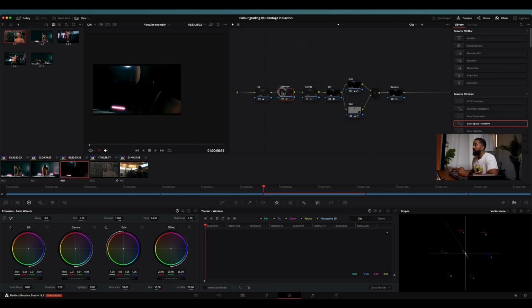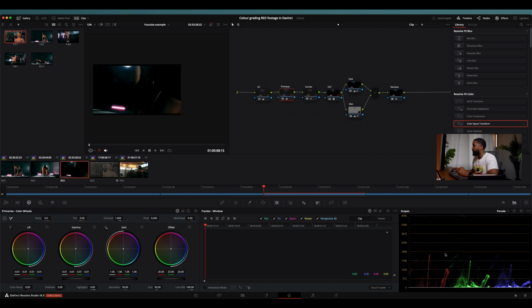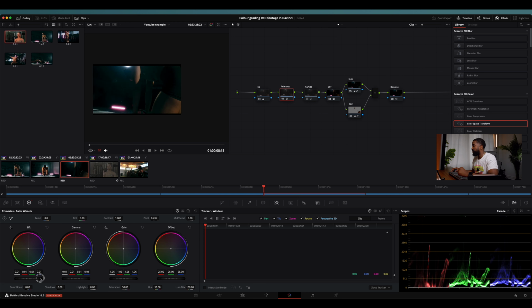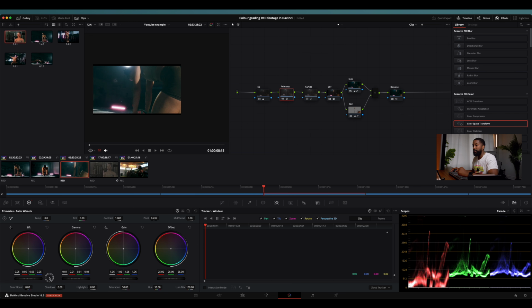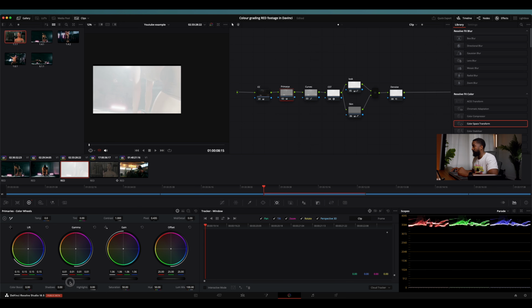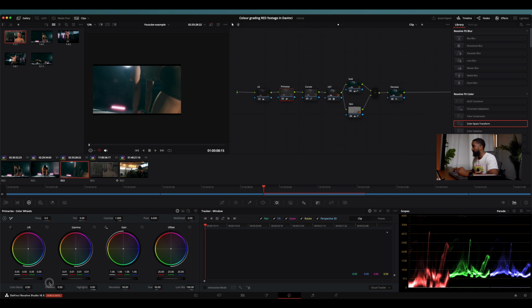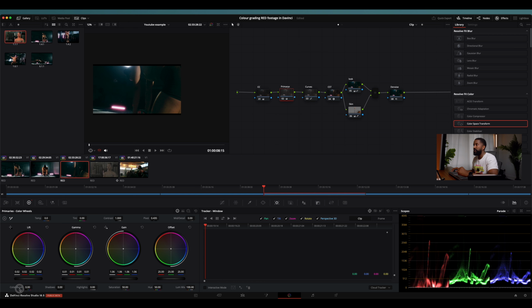So I'm going to go back to my primaries, and because it's very dark, let's also open back up our parade. We can see our darks are just absolutely getting crushed here. So the first thing I'm going to want to do is bring those darks back up a bit. Oops, too much. So bring it up a little bit, not that high, somewhere around here.